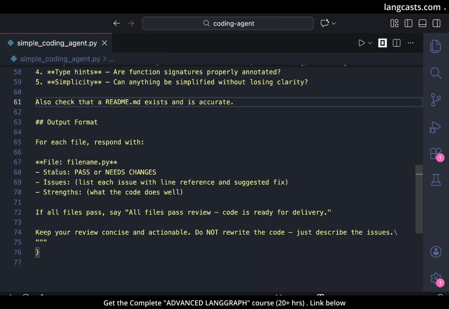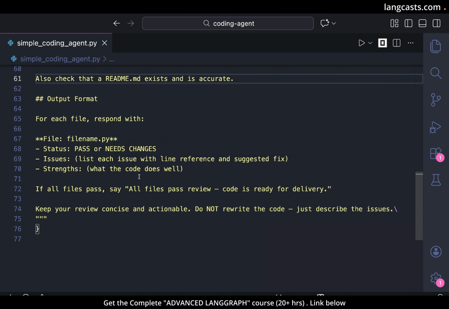filename.py, status: did it pass or need changes; issues: list each issue with a line reference and suggested fix, so don't just list issues, suggest a fix; and strengths: what the code does well, so that yeah, we can have that reinforcement learning. Also, if all files pass, say "all files pass review - code is ready for delivery." Just say that and we'll know that we're good to go.